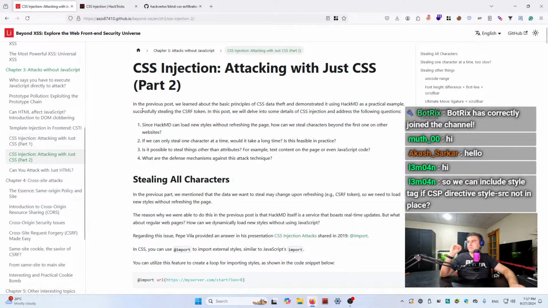So let's begin. In the previous post, we learned about the basic principles of CSS data theft and demonstrated it using HackMD as a practical example, successfully stealing the CSRF token. In this post, we will delve into the details of CSS injection and address the following questions.